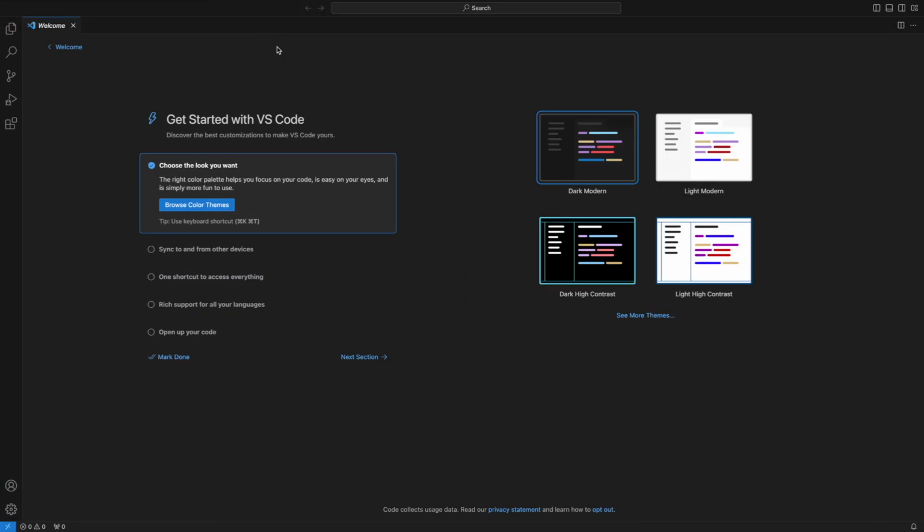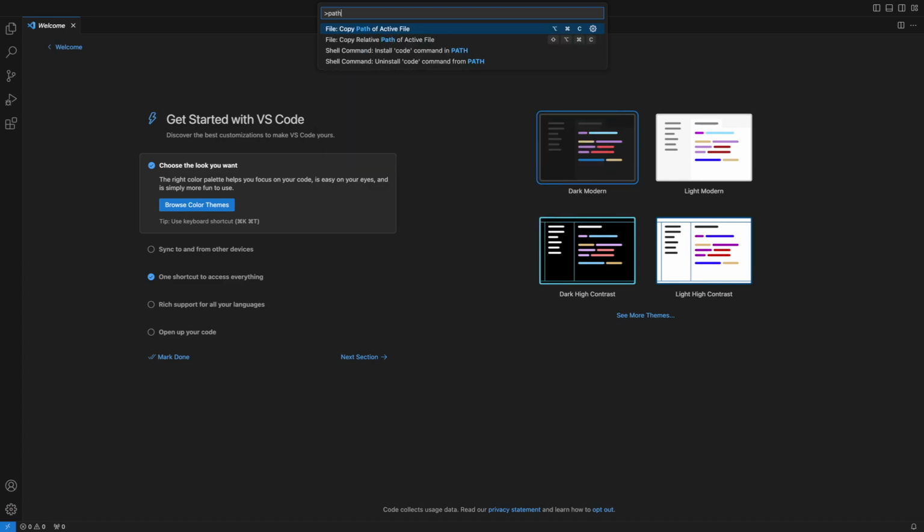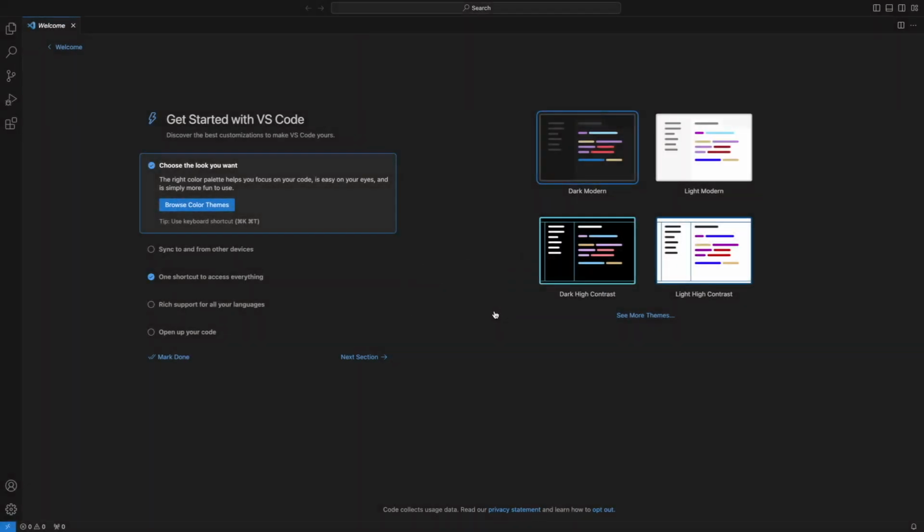Next up in here, if you want to add this application to your path, so you can say code from the terminal, then you will do Command-Shift-P. This will open the command palette. I don't think this is a required step on Windows. And you can just search path and then install code command in path. Okay, and then type in your password. So now we can launch Visual Studio Code from our terminal.